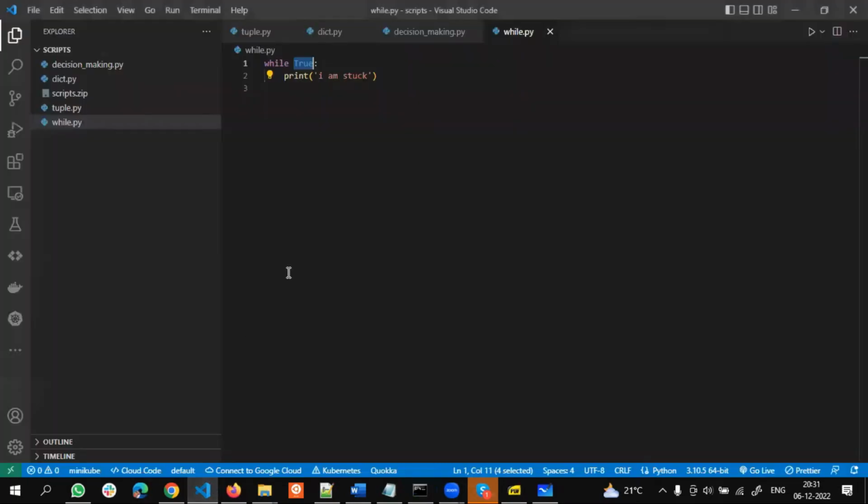Right? So while writing while loops, you should take care to ensure that somehow you put a check for this condition to turn false, which will be seen.